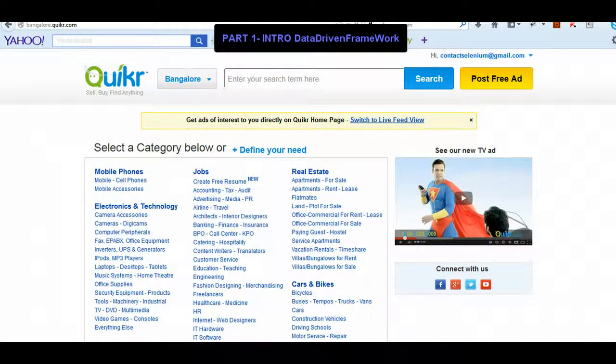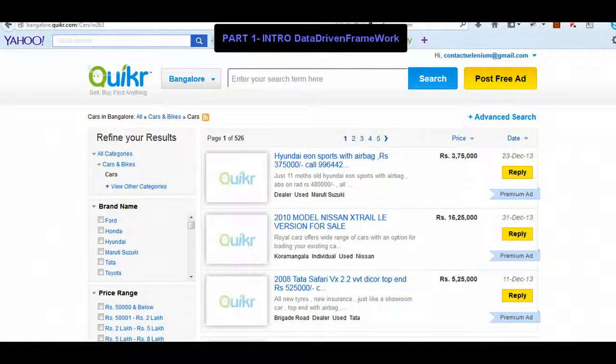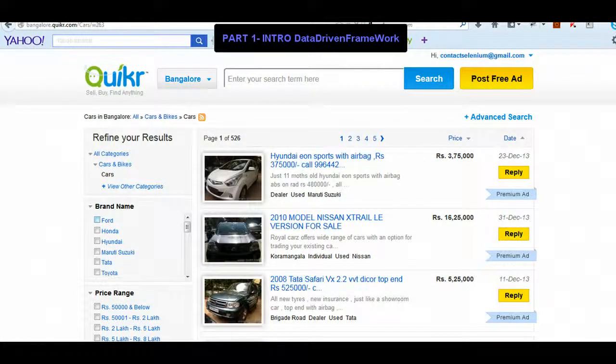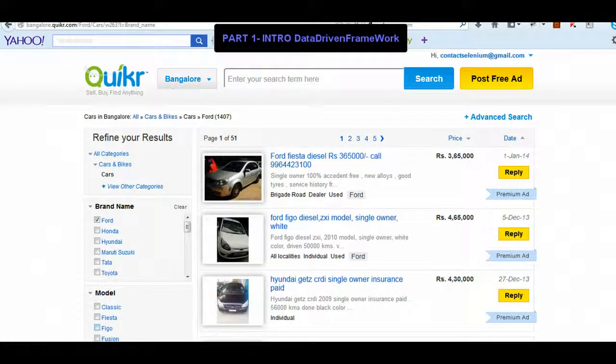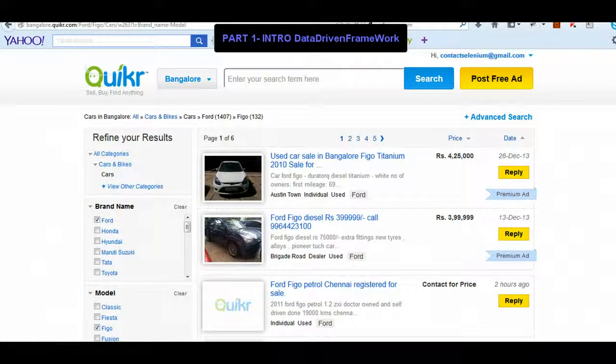Okay, here I can click on cars. I'll get one search screen, the default screen, wherein I can select what kind of car you're looking for. This is the same use case we're going to automate shortly. Like Ford, I'll click. It will refresh the page, and I'm going to select the model as Figo. Once I select, I'll get a number of cars listed on the page.